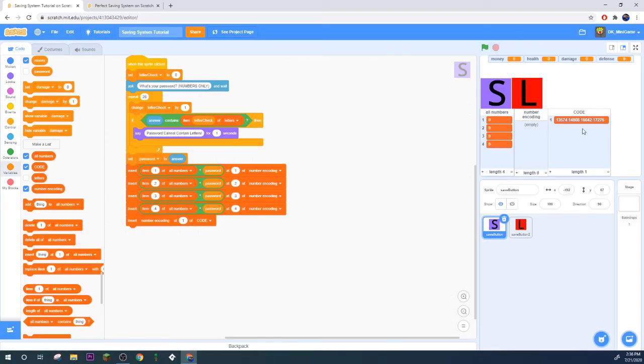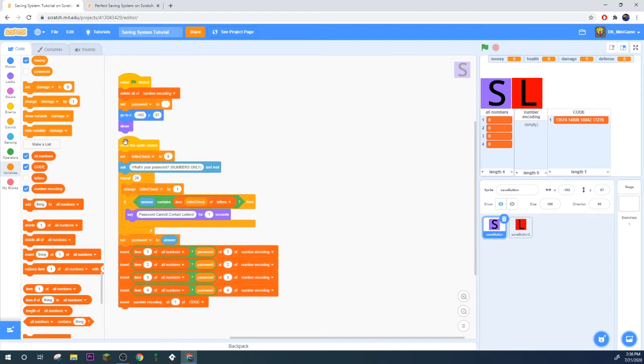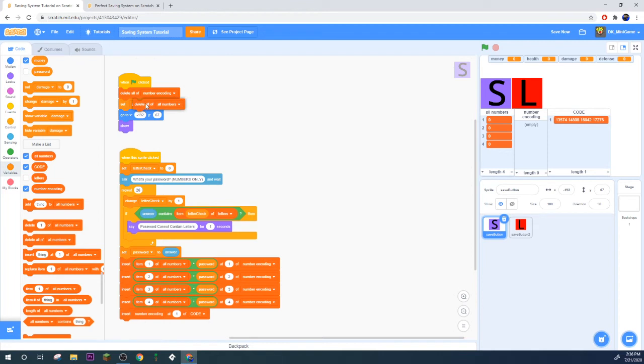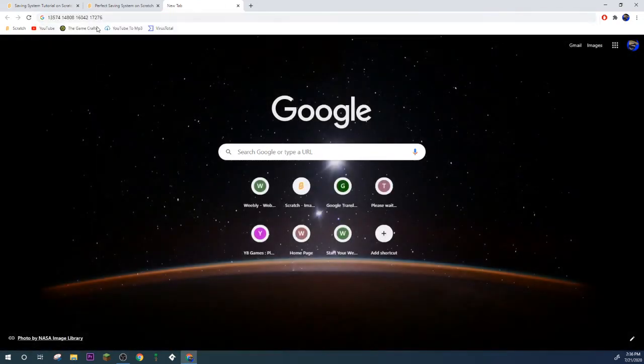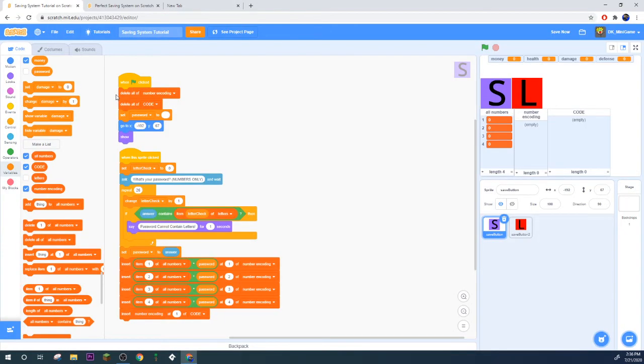Oh, we also need to flesh out code. So let's flush out code when the green flag is clicked. So delete all of code. Bam, now code gets flushed out. Just to make sure I don't mess up, I'm going to paste the code in this little tab up here. Alright, cool. What's next, you might ask? I'll tell you what's next.